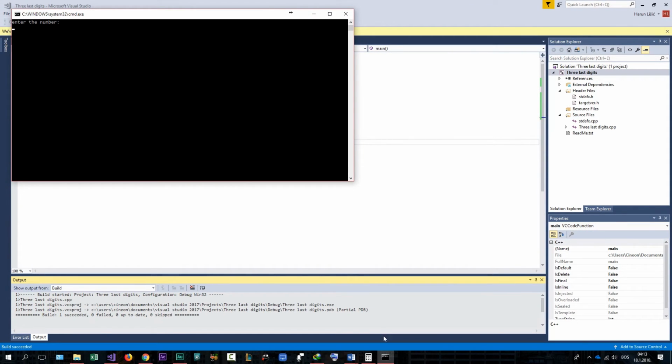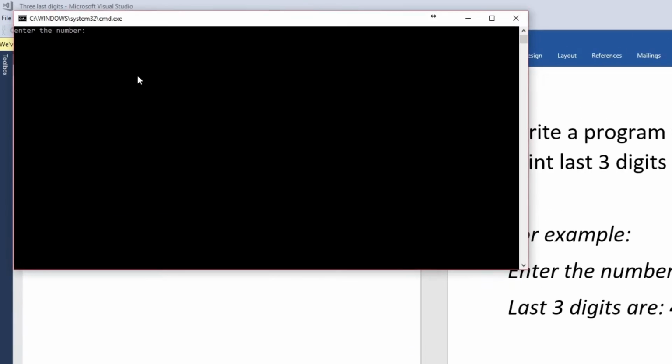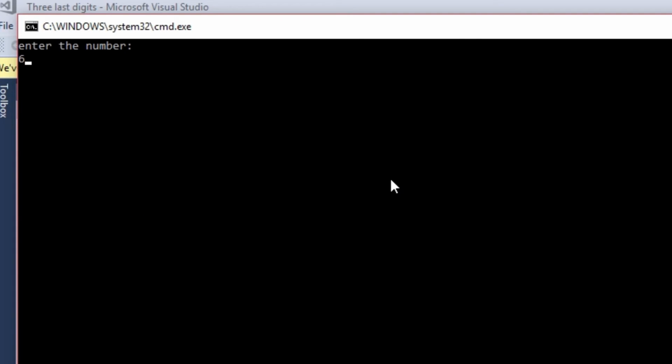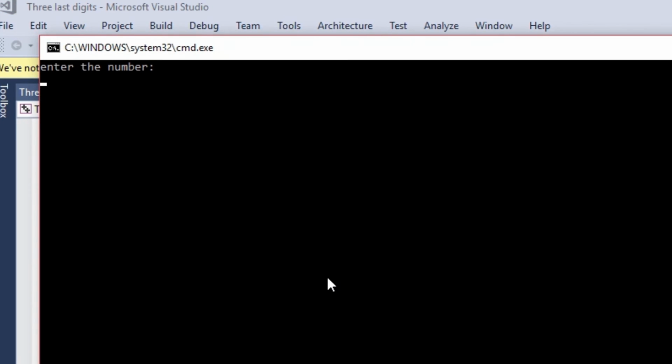So let's enter the same number we had here. 65498. And there they are. For example, we can also change this to have the last 4 numbers. There they are.